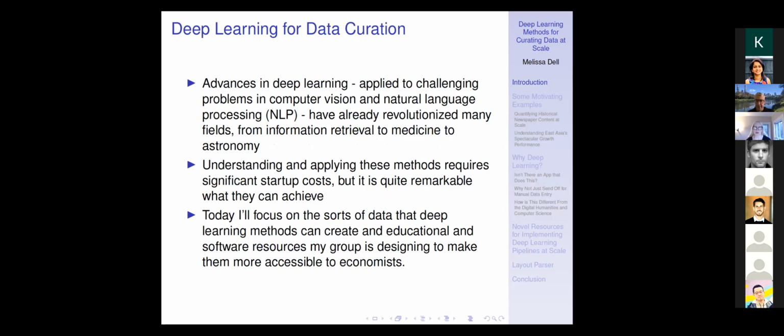In particular, advances in deep learning applied to challenging problems in computer vision and natural language processing have already revolutionized many fields. You see this in medicine, you see it in landing a rover in difficult terrain on Mars, all sorts of things.